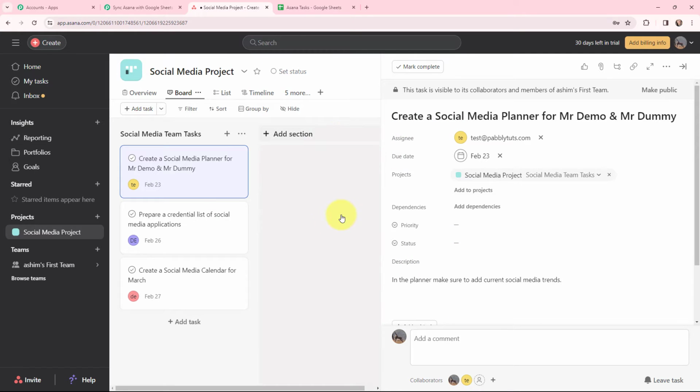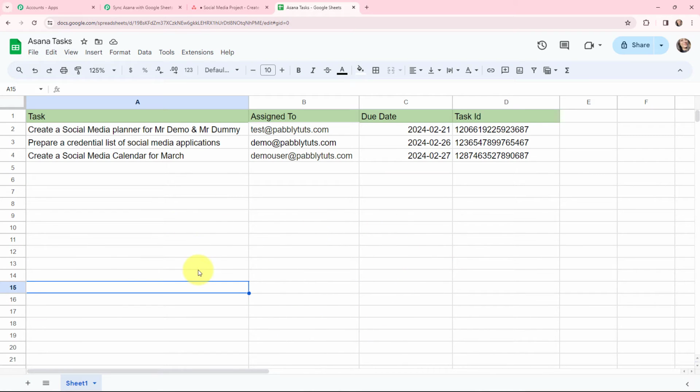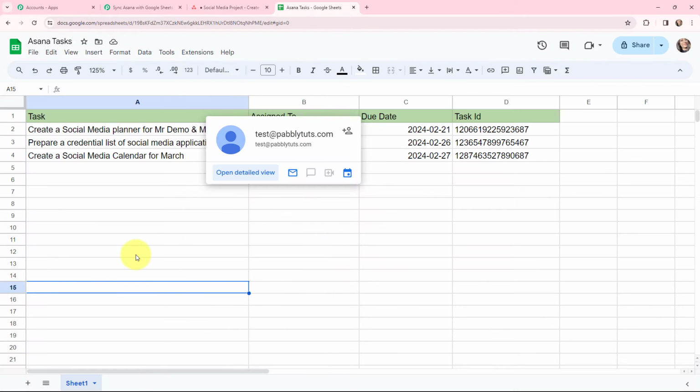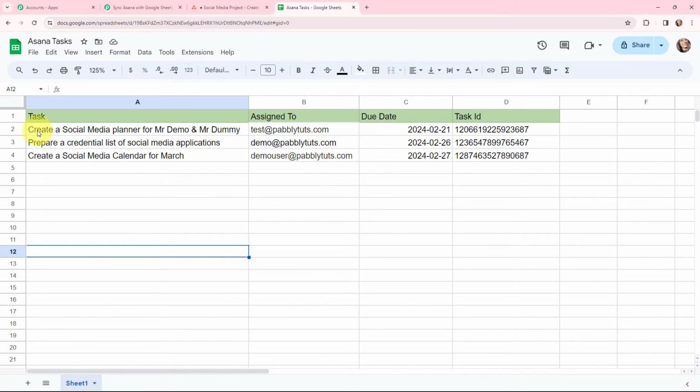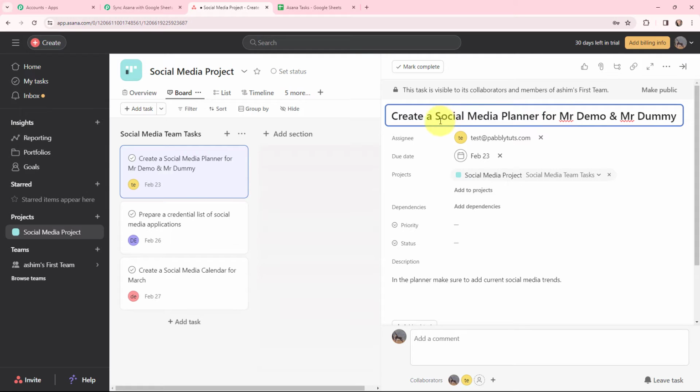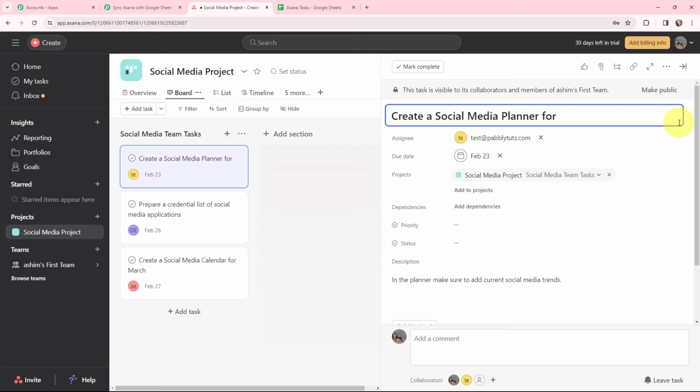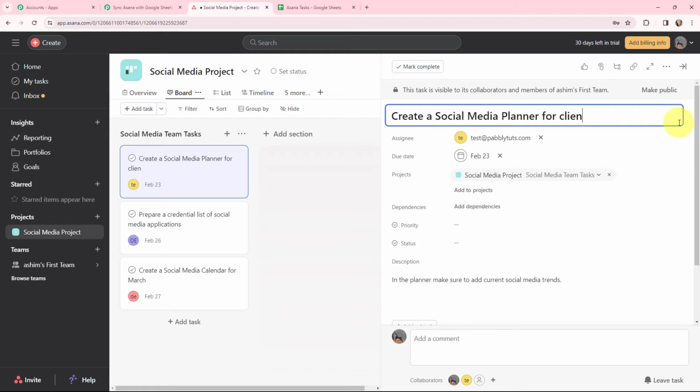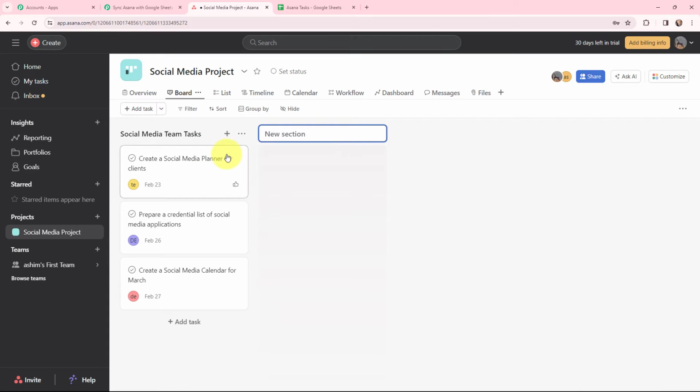Let's say I'm going to update this task, that is create a social media planner for Mr. Demo and Mr. Dummy. Here in this Google Sheet, you can see the task which I've created in my Asana account. So the task which I'm going to update is this one. Let's say I'm going to update it as create a social media planner for clients. I'm removing this part from here, and here I'm going to mention clients.